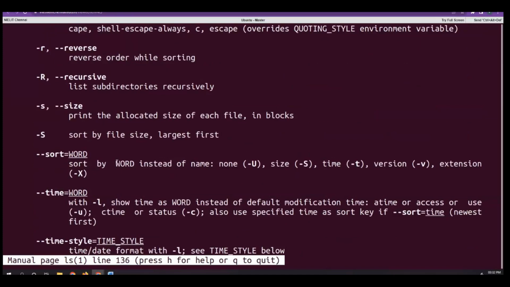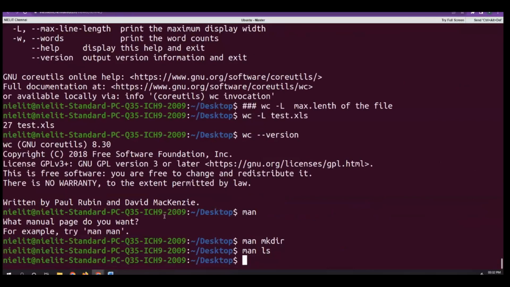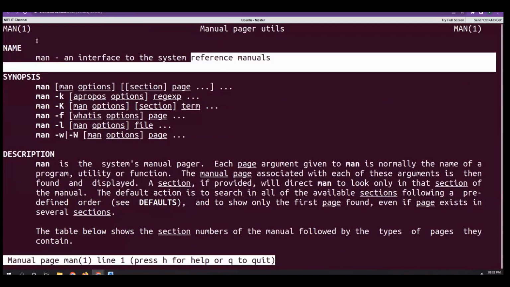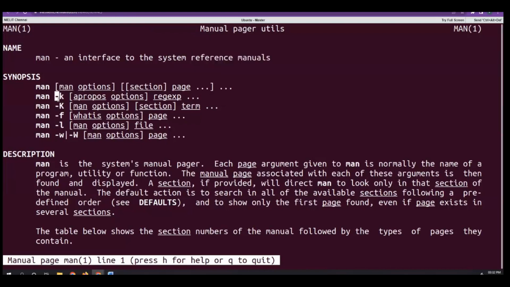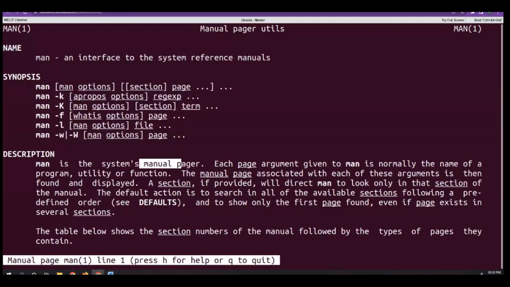Not only commands, we can give any kind of utility programs or functions. Everything will open in the page format. Suppose I give man itself. I don't know what man means, so I'm going to search that also. Man means an interface to the system reference manual. See how many options: man minus k, man minus f, man minus l, and man minus w. Man is nothing but the system's manual pager.